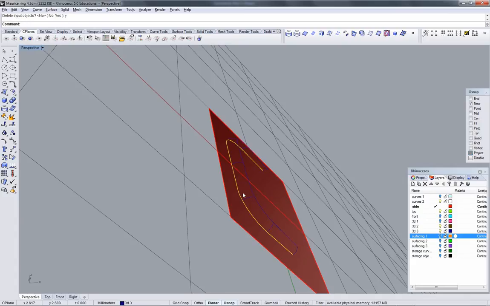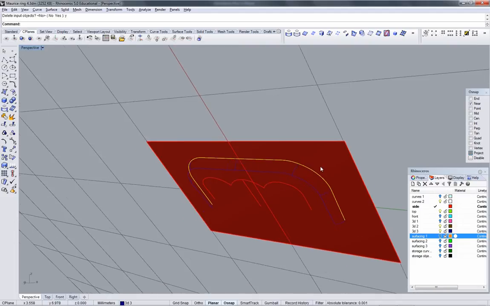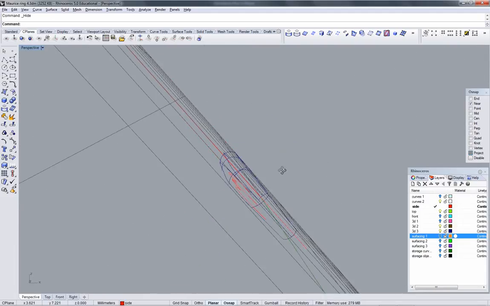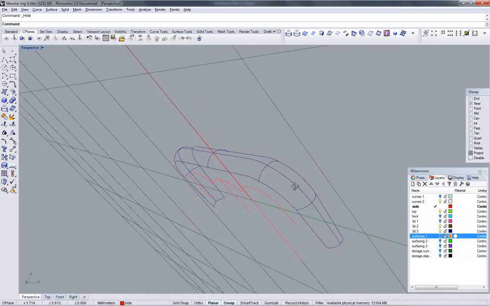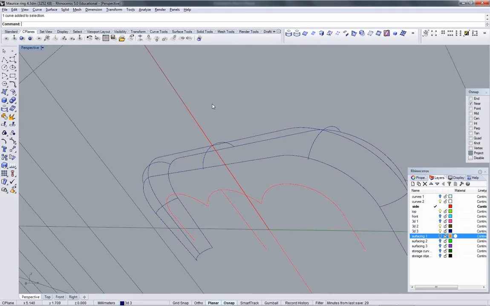Now it shouldn't hardly move at all. That was a lot of effort just to make sure, but it's good hygiene. I want to make sure that curve's what I want it to be. I'm going to hide this because I know I'm going to want it later. I'm going to split this center cross section with this top line.